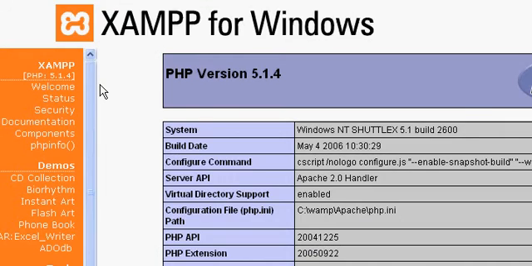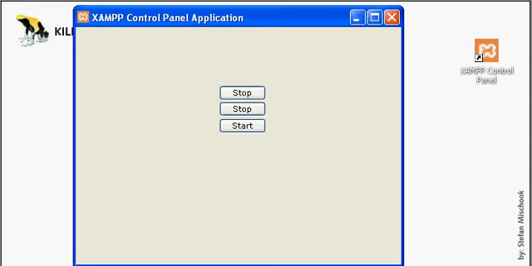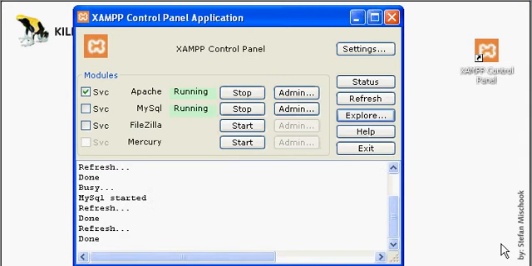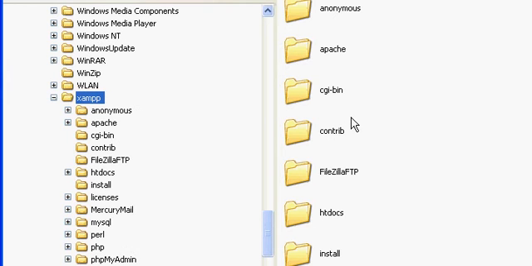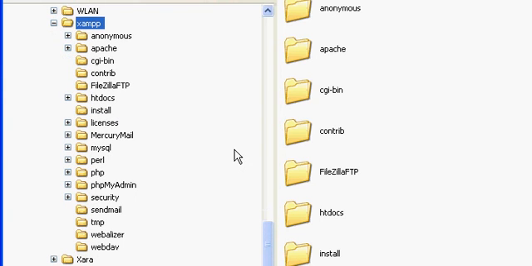Now, to finish up this part of the video, we're going to pop open the XAMPP control panel again. As we can see, Apache is running and MySQL is running. What I want you to do is hit the Explore button. The Explore button is going to pop open a window showing you where XAMPP installed everything. The reason this is important is that we want to know where we can put our HTML files and our PHP files. What you want to do is go to htdocs.